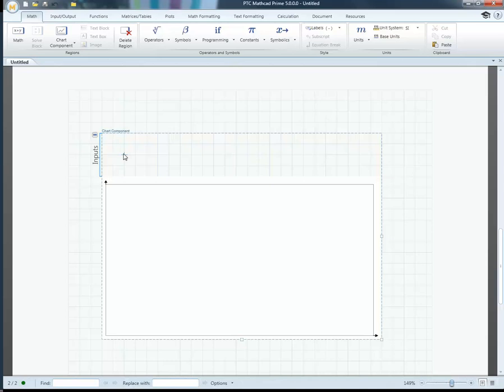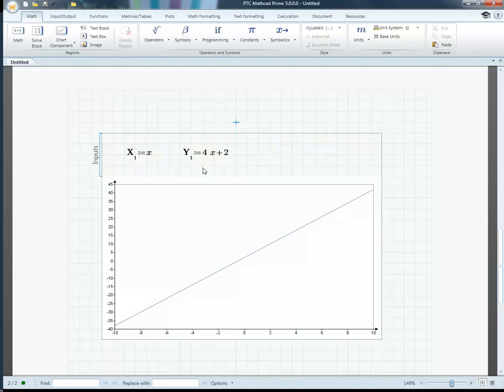So I'm going to type in an x-axis expression. I'm going to type in a y-axis expression, and my y-axis expression is say 4x plus 2. Let's see what that looks like in a graph. There you go. So that's a nice linear function.